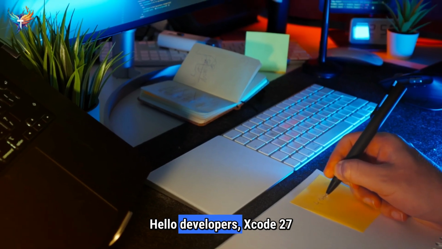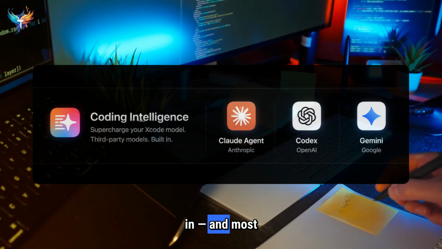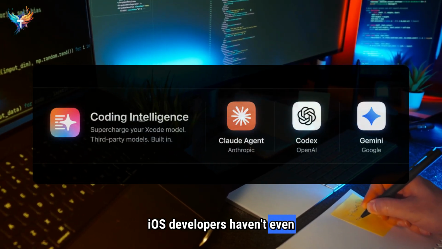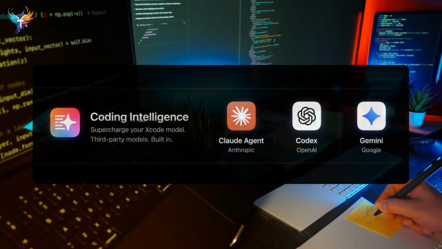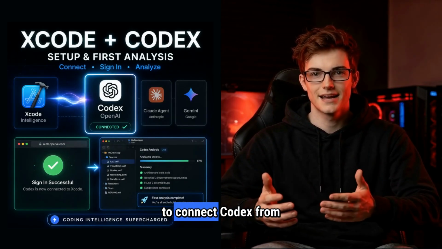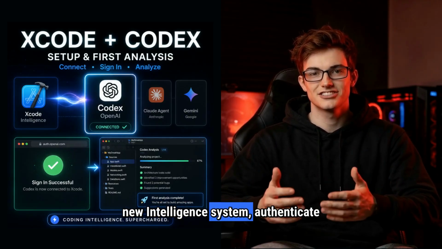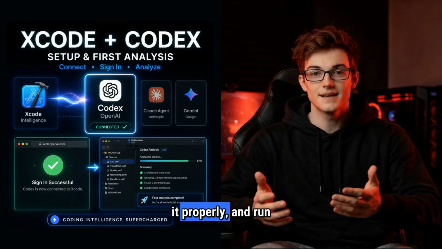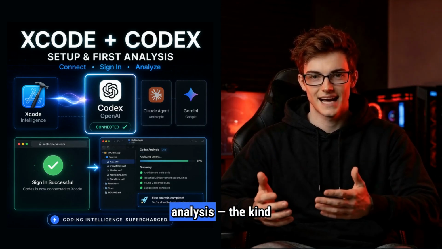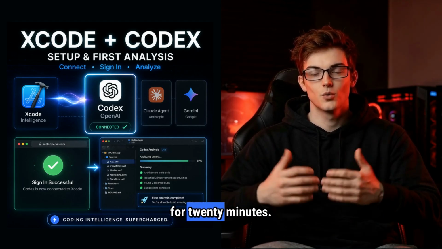Hello developers, Xcode 27 now ships with a native coding agent built in, and most iOS developers haven't even opened the settings panel to turn it on. In the next few minutes, I'm going to show you exactly how to connect Codex from OpenAI directly into Xcode's new intelligence system, authenticate it properly, and run your first real project analysis, the kind that used to mean digging through files manually for 20 minutes.